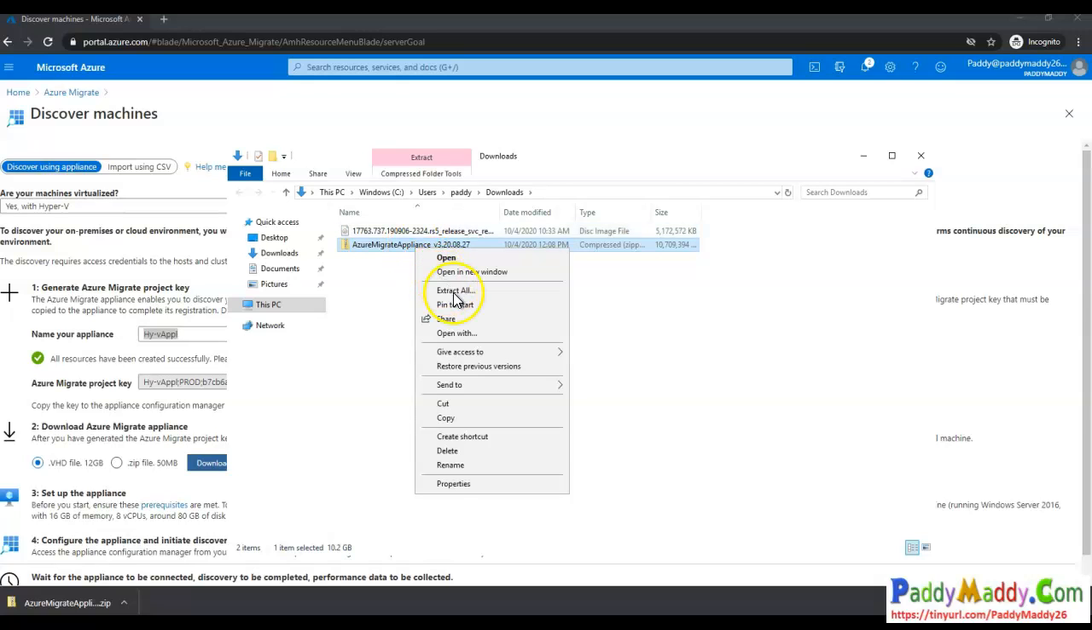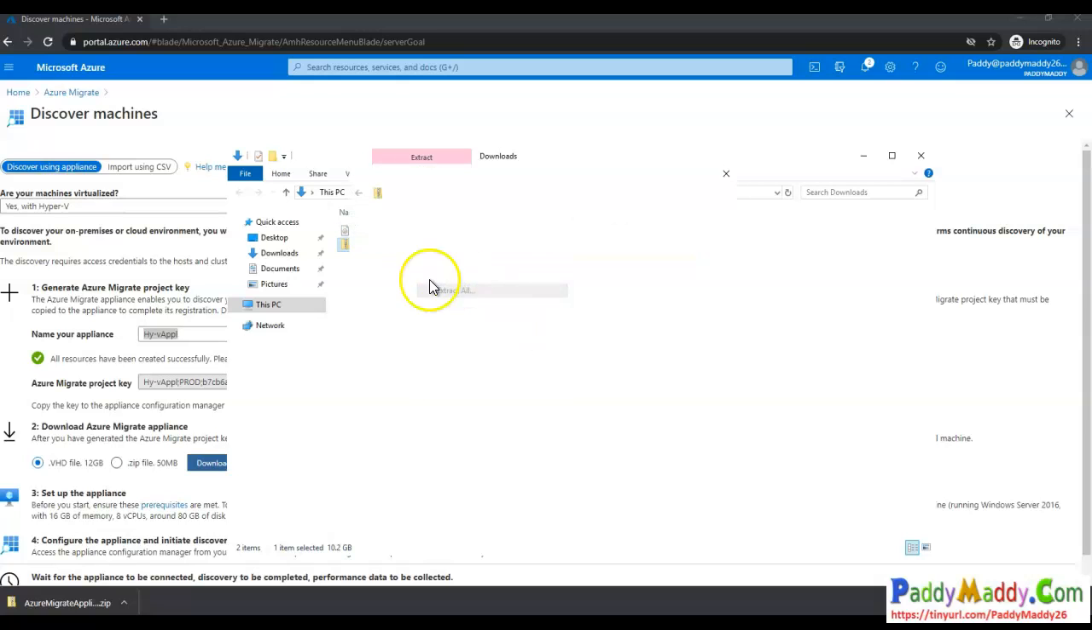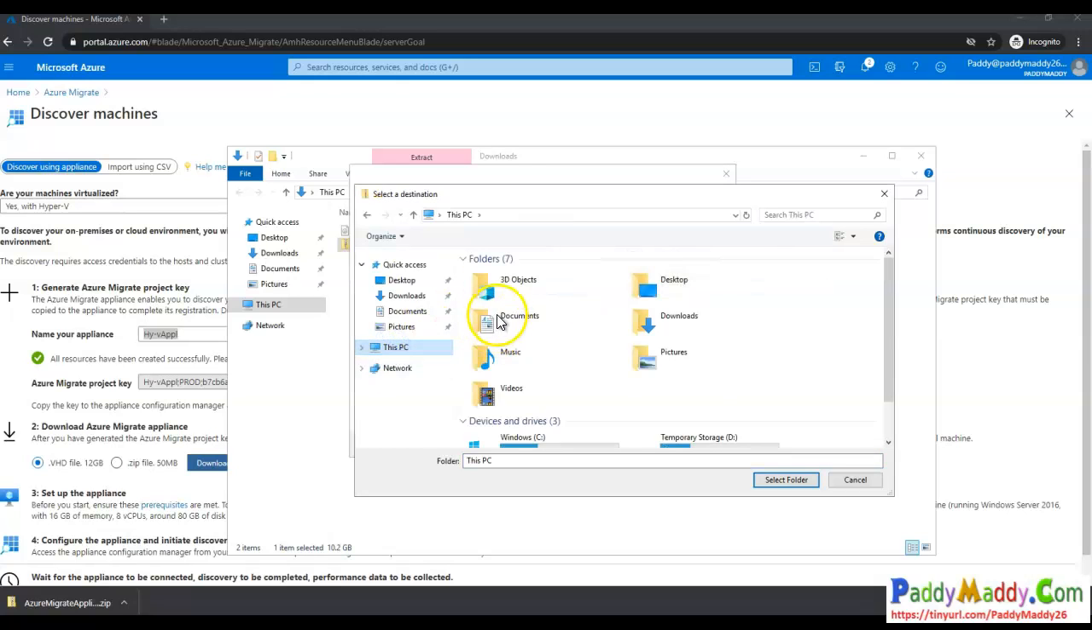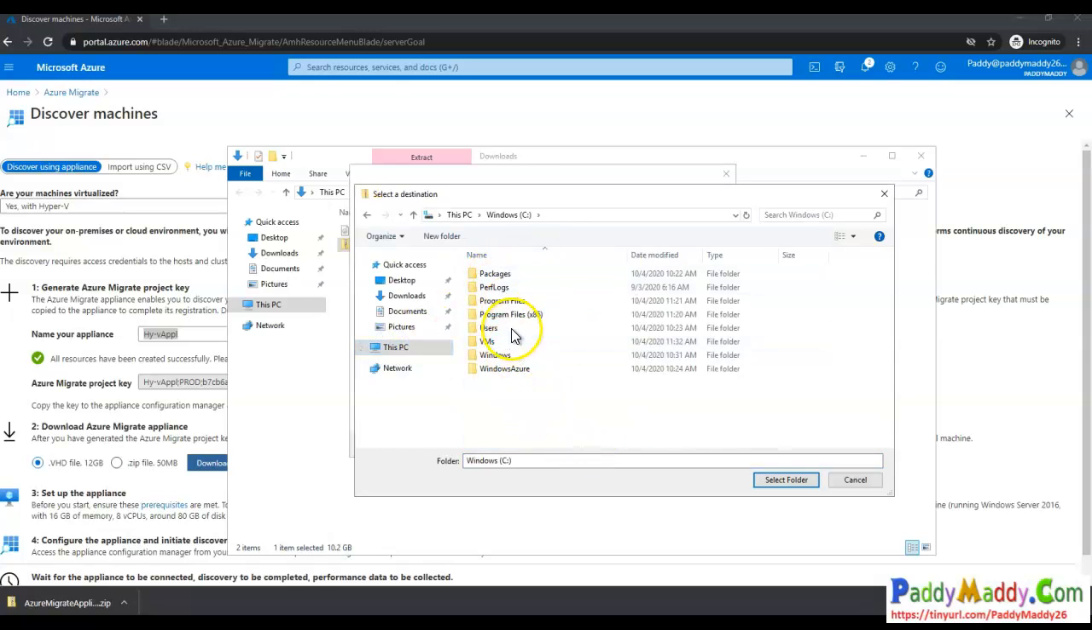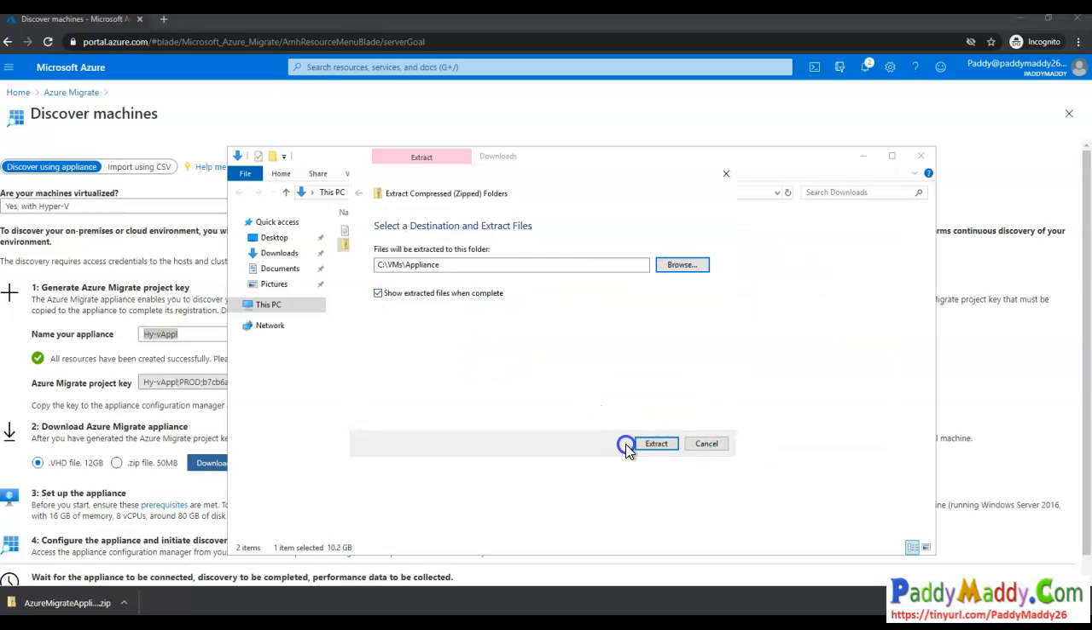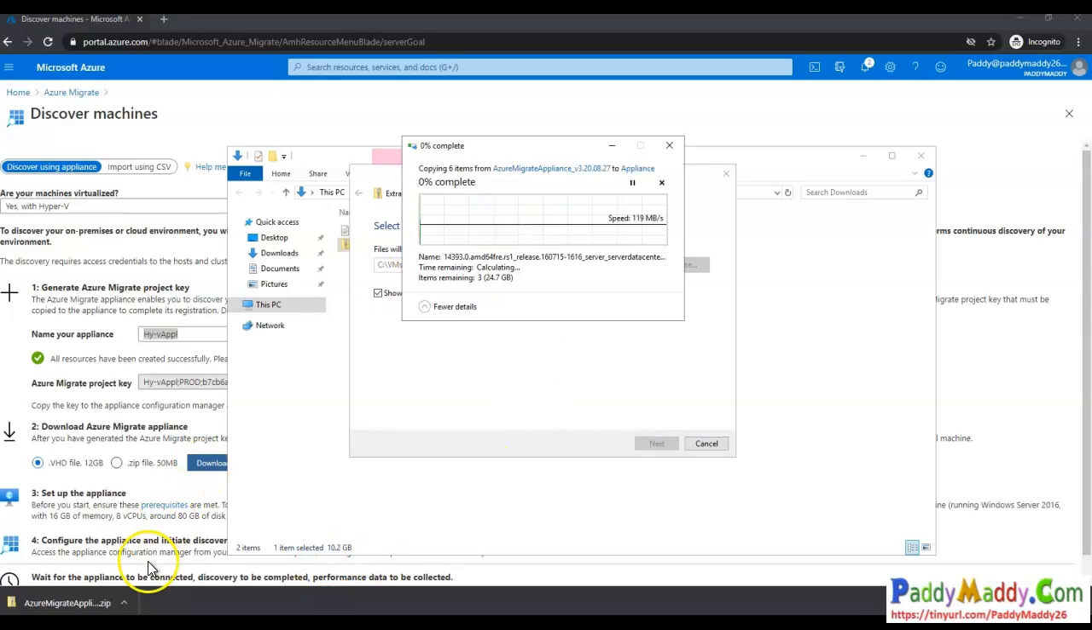I just got it downloaded, so I'm going to extract it to a specific folder. I just wanted to be assured that it is in the right folder. So I have created an appliances folder in C:VM, and I'm putting everything there to extract. In this case it has close to 10 GB plus of content, so it's going to extract in a minute or so.